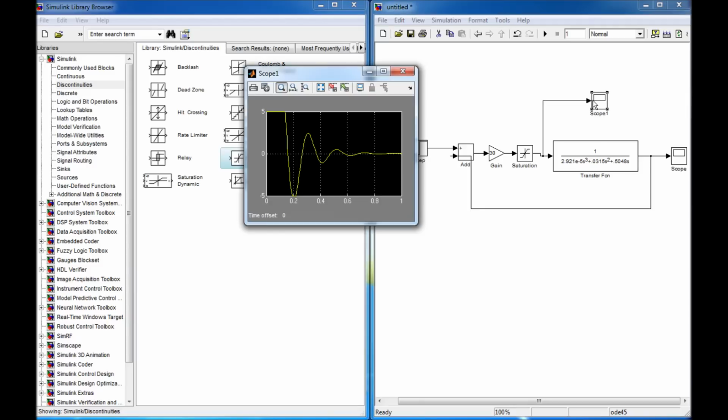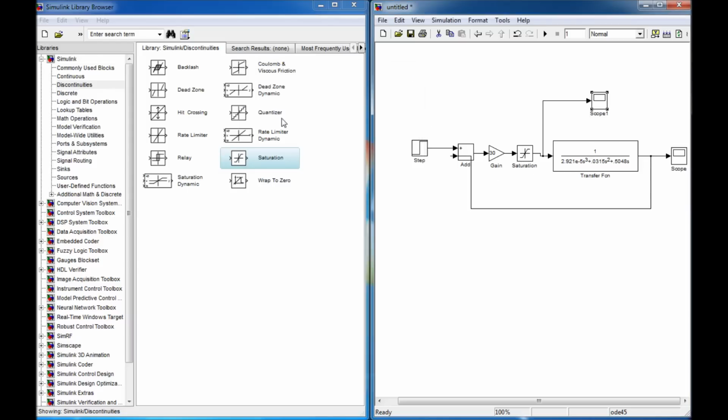Now we will double click on our scope. So now what you can see is we're at 5 volts initially instead of 30 volts, and then we dip down, we saturate again at minus 5 volts, and then it looks more or less like we had before. So this is going to be really useful for making a simulation that actually represents reality.